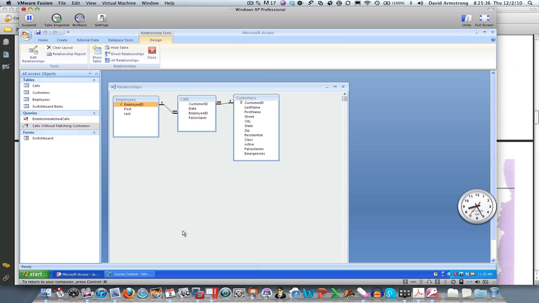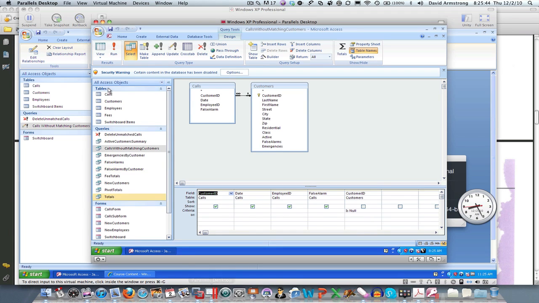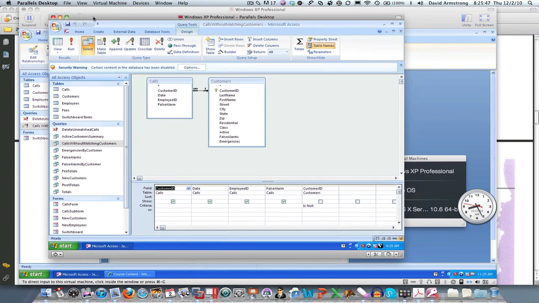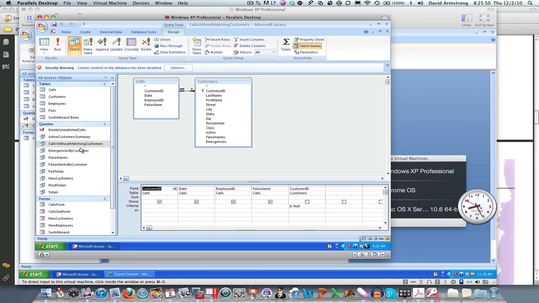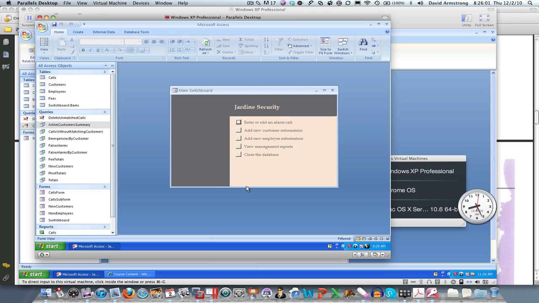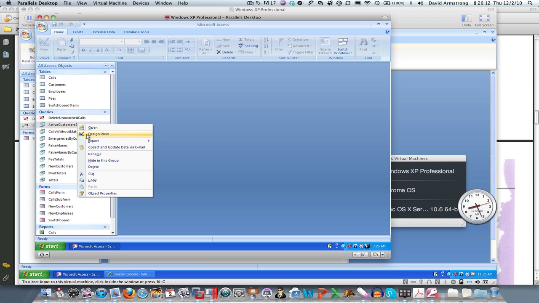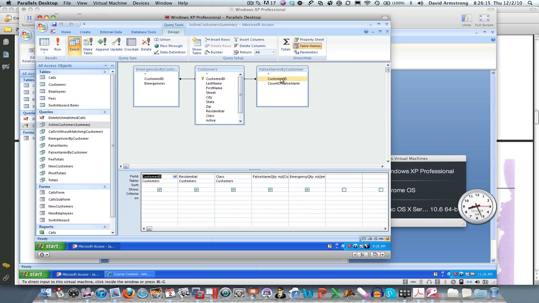So let's go ahead and go back and look at some of those queries. What I want to do is start with the file as it stands here, and this is the larger file with everything already in place. One of the things we're looking at is we have to do this active customer one. So let's go ahead and enable the content in this one. I'm going to close out the switchboard, and let's take a look at this active customer query here in design view. Make it a little bit larger so we can see it.